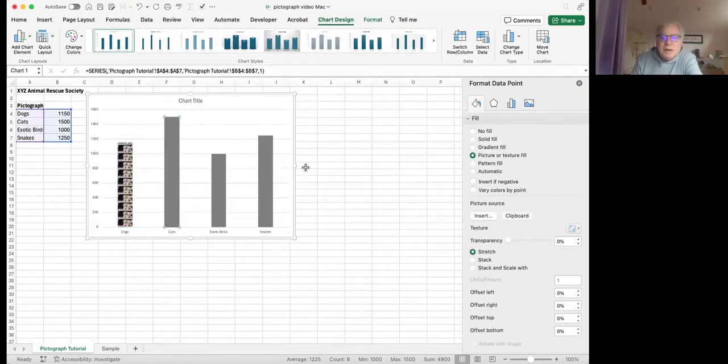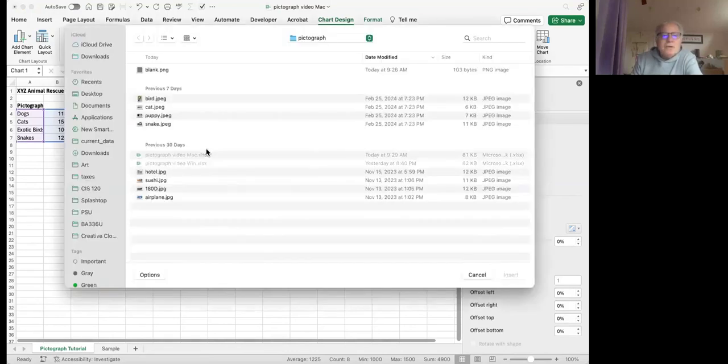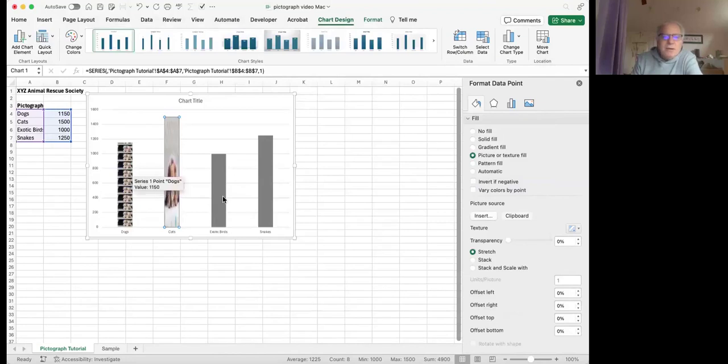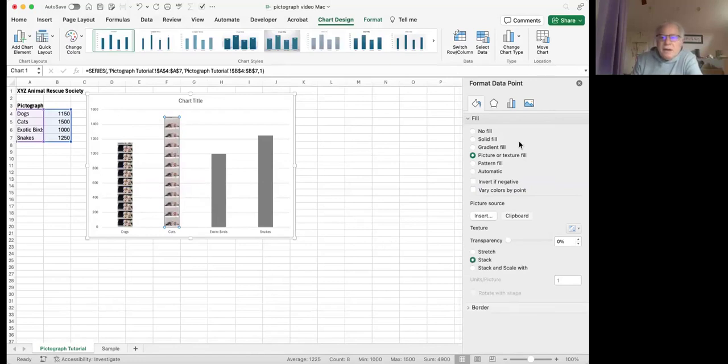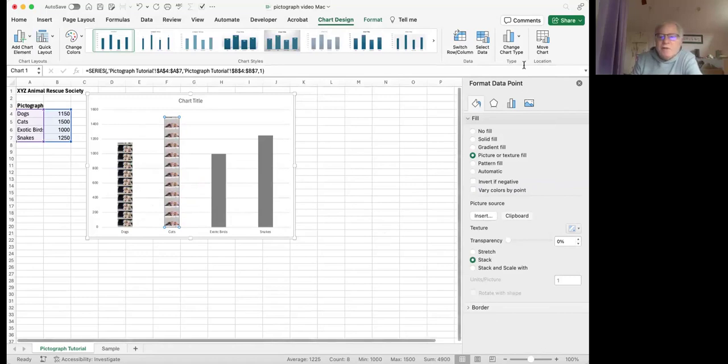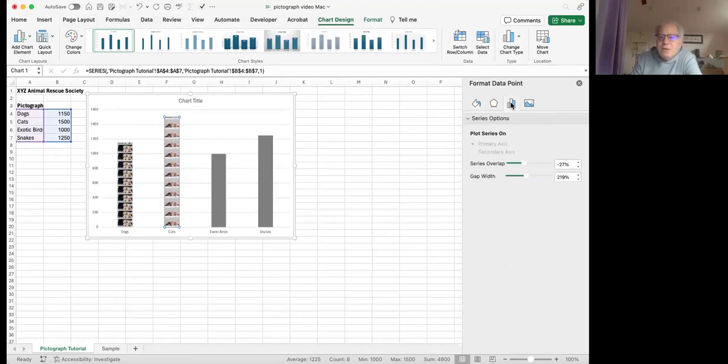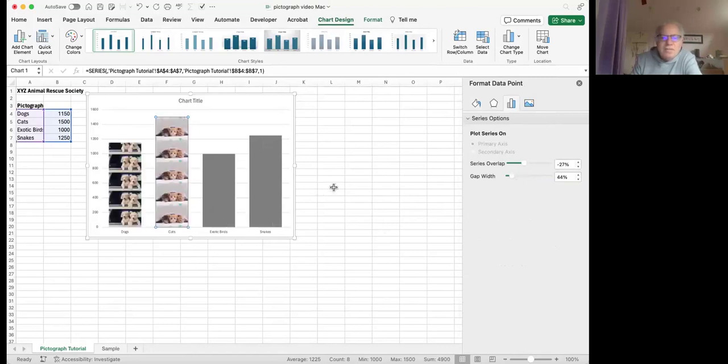And I'll do one more here. Click on the second column, insert, grab a cat image, stretched. I'm going to turn it into stack. And then again, once I fill in all four columns, I would go to the series options button and change the gap width to widen the column.